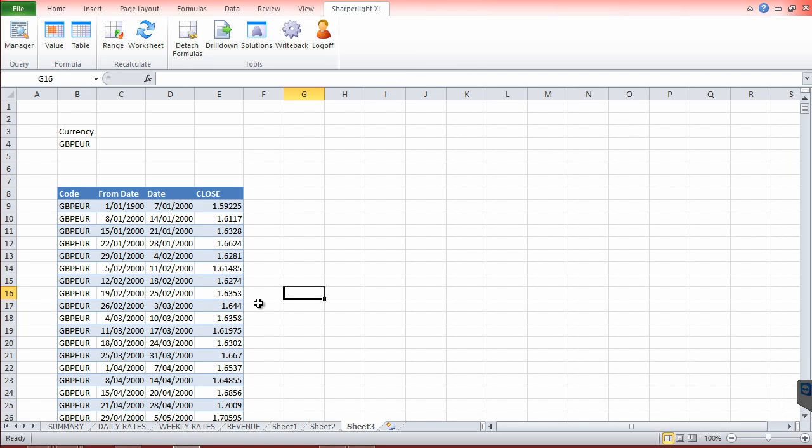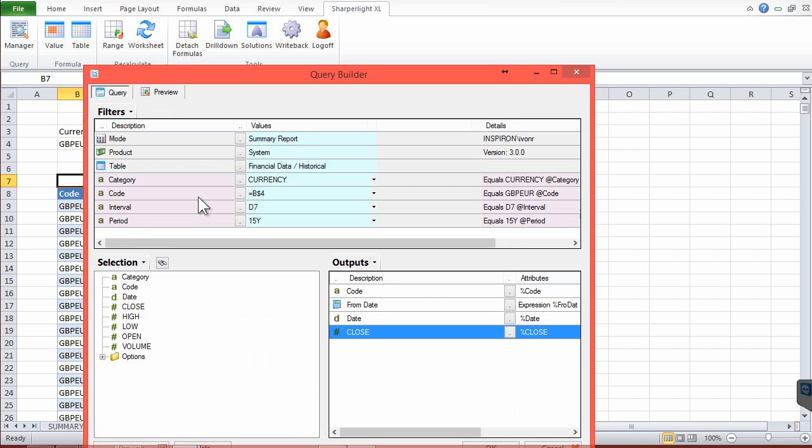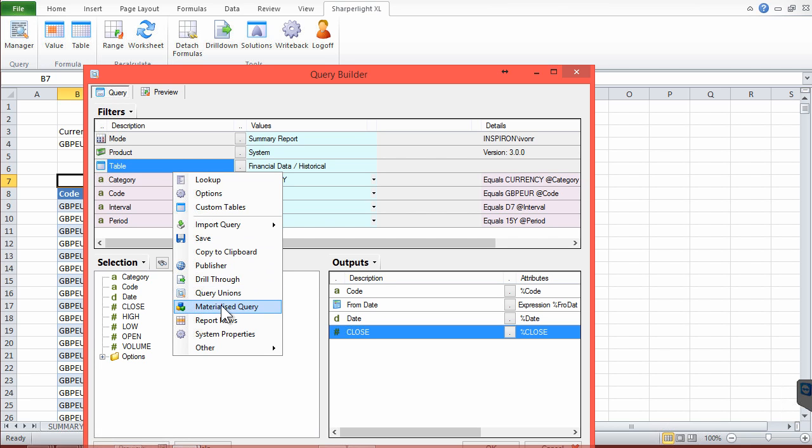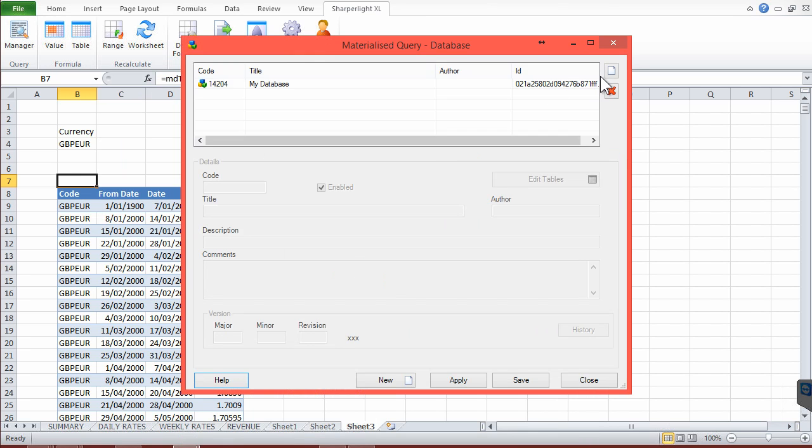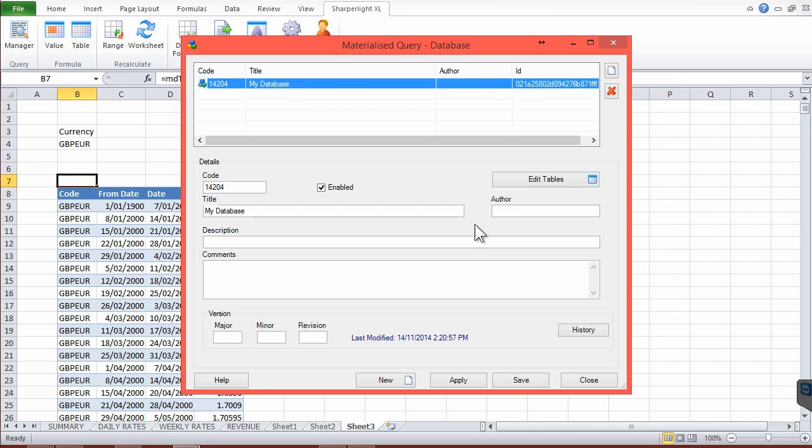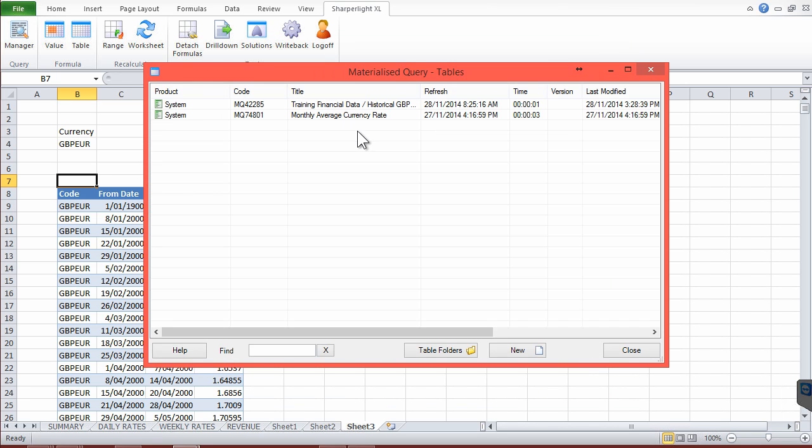Let's go back to our weekly averaged exchange rates and double click on the table that we created earlier. So this is the table that we'd like to make a snapshot of and store locally. So let's right click and select Materialize Query. If you haven't created a database already, you'll need to create one by selecting New and have the permissions to do that.